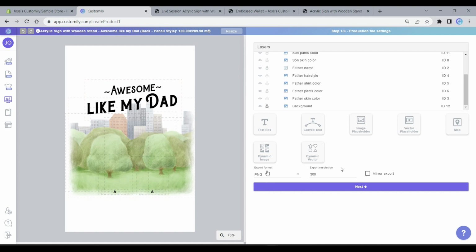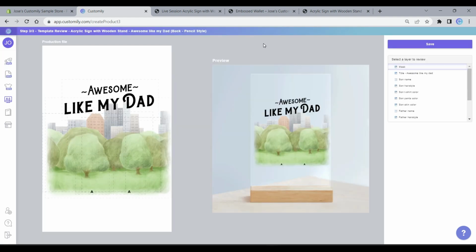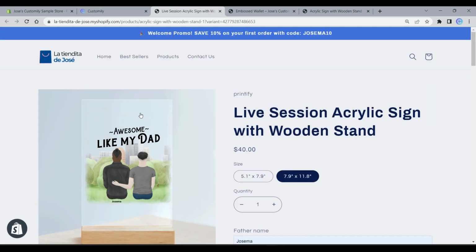And you can set up the export format and go to the next page to put this design on the preview. The preview will be the mockup of the product and you will showcase your design in the mockup. And at the end, before you save, you get to see what you get printed and what you get on the front page. And that is exactly what you get here.